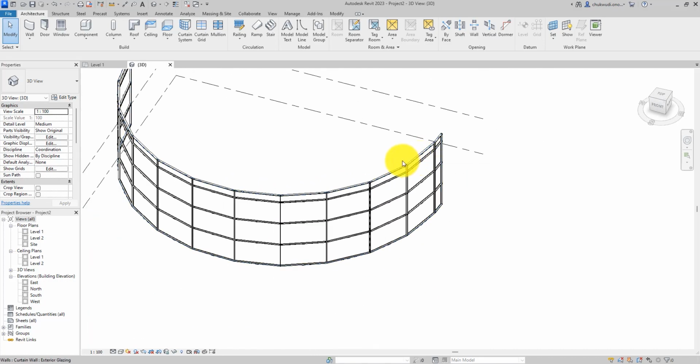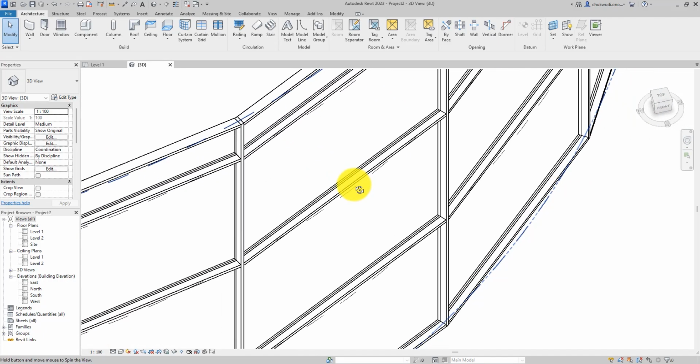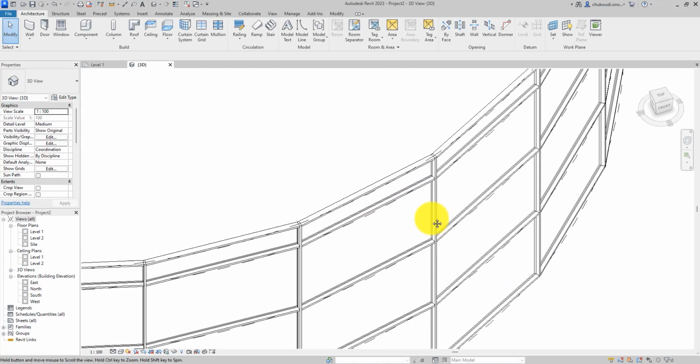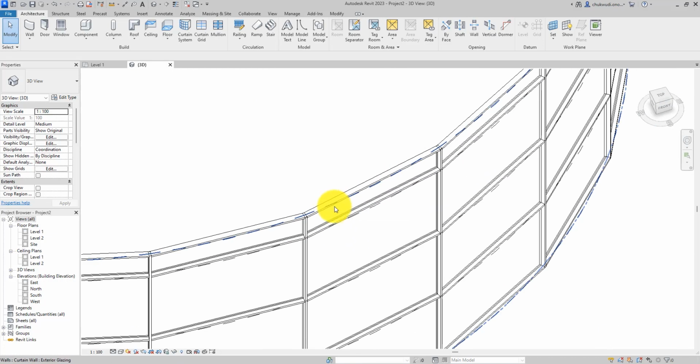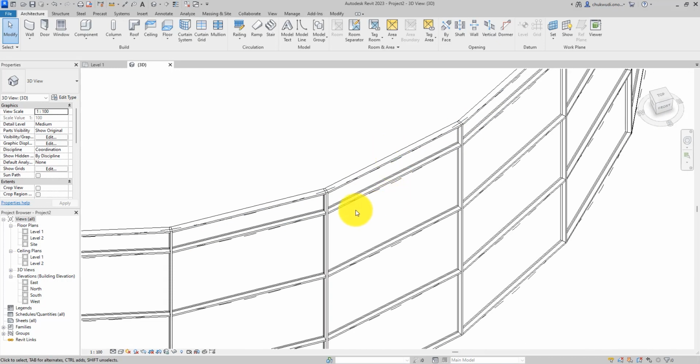So here is the problem. When you come in closer, you find out that the mullions and the curtain panels are not actually curved. The mullions are straight, the curtain walls are flat. So what we need to do is make the mullions actually bend and make the panels curve, to give us that perfect curve, that truly curved shape that we're looking for.